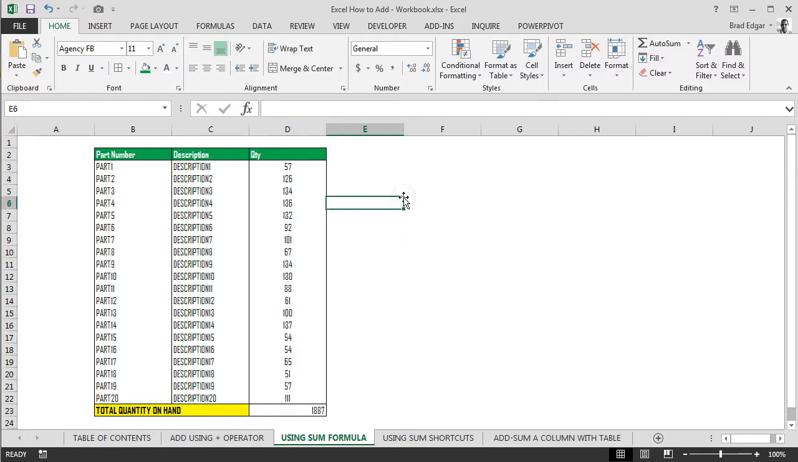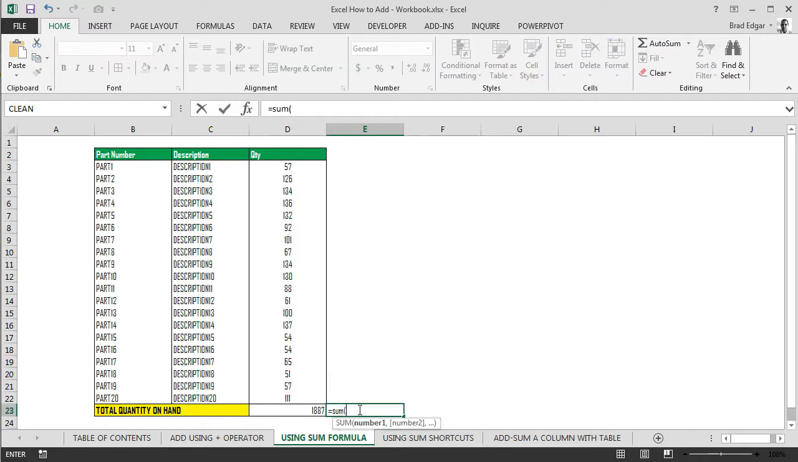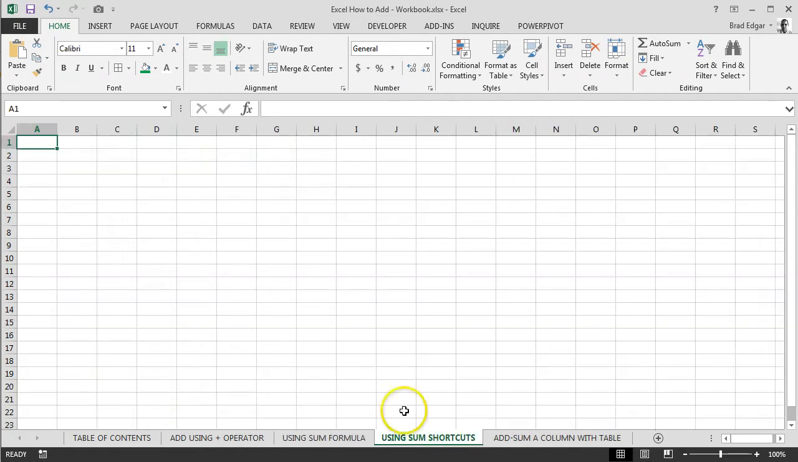The other option that you do have when you're using the sum formula is to type equals sum. Not something that normal people want to do because you have the cell references here, but you could do sum 57, 126, 134, 136. You get the idea. When you put the comma in between, as you see up here in the formula toolbar, and then you just hit enter, it'll make that calculation for you. So you see there 453. Let's delete that. Let's go over to using the sum shortcuts tab.